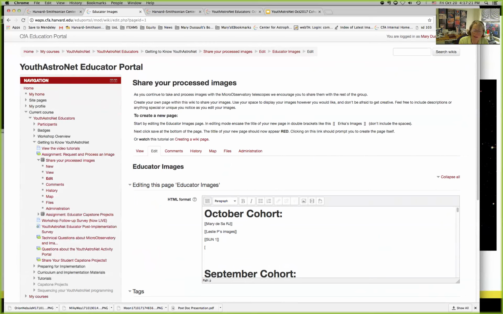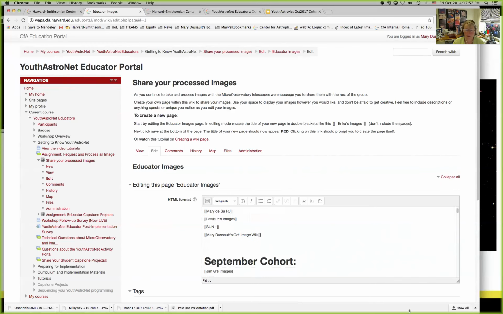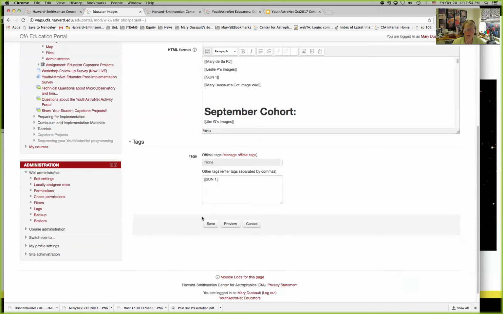So left bracket, Mary Dussault's October image wiki, right bracket. So that's all you have to do to create a link to a page that you will then go in and edit. And so if I scroll down, I'm going to save.